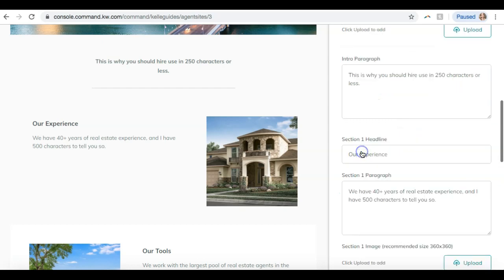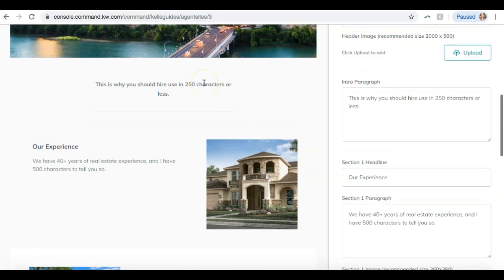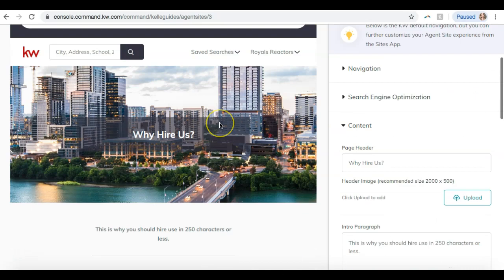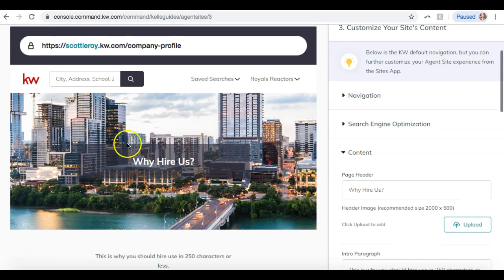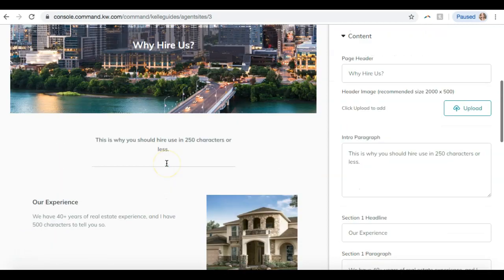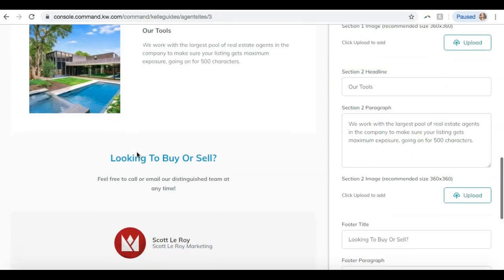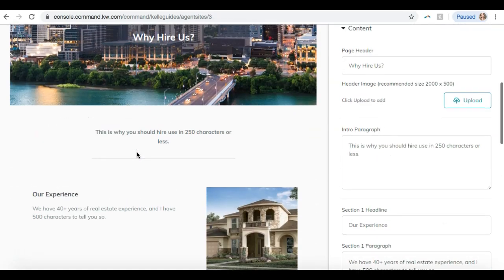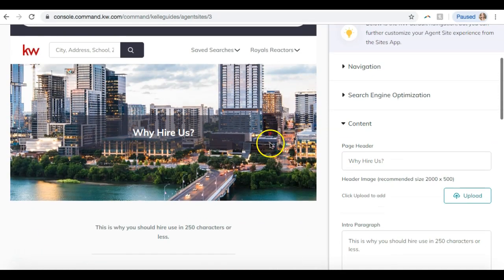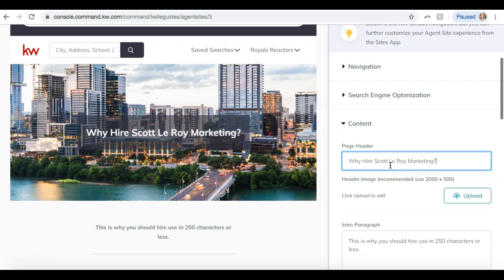So now we can go to content, and this is the content for this page as well. So you can see on this page, up at the top, it has this image, a header image, and then a title or page header. And then down below, you can add in information and images. So for our header title, it says why hire us. I'll just kind of update this so we can see it in real time. You can change this header image as well by uploading an image from your computer.